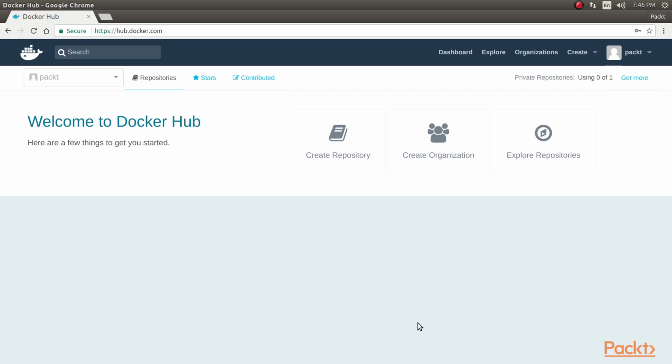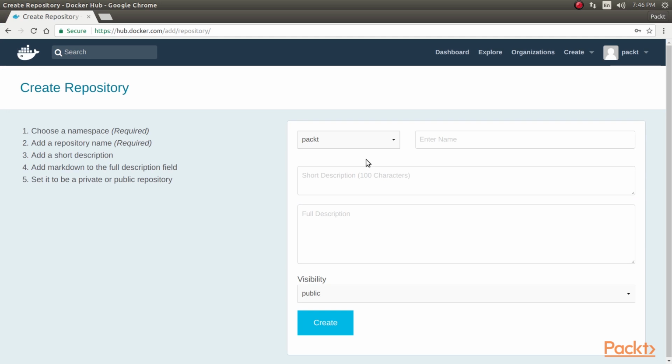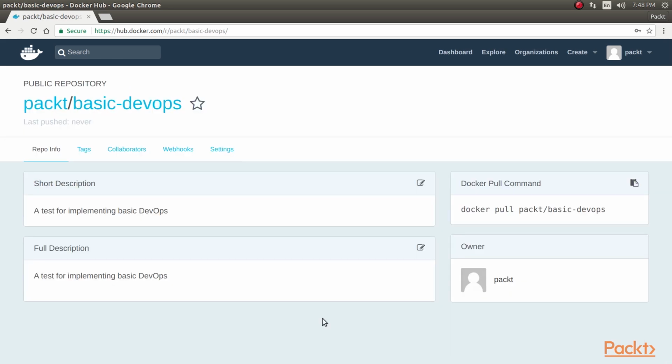First, you need to create an account. Once we are registered, we will create a new repository. This repository hosts an image called Modern DevOps. We're going to push one image into it. Here, we will enter all the required fields. Once it is created, you can see that Docker Hub suggests that you pull the image with this highlighted command. In your case, packed will need to be replaced with your username. Obviously, we're not going to pull an image that is not there yet, so let's push an image.